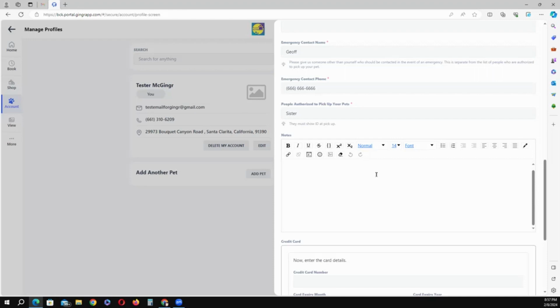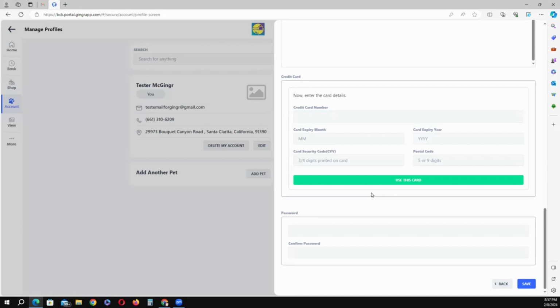As you scroll down, there's a spot to save a credit card through our secured processing company. And lastly, here's where you can change your password. It won't show you what you used previously, so make sure to write down the password so you don't have to keep resetting it. Once all that's done, click the blue Save at the bottom.